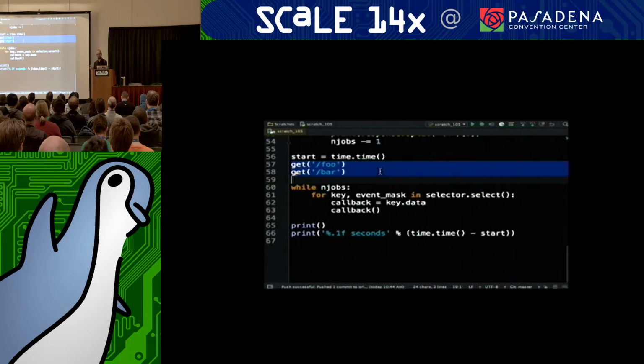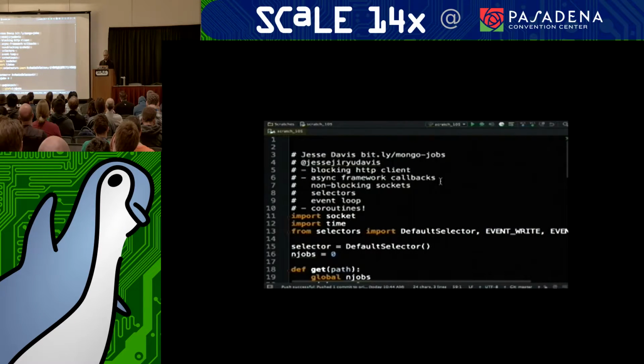So that's the problem that async solves. If you have lots of sockets, but you're not doing much work on each, async allows you to scale to a larger number of sockets concurrently. So that's cool, right?